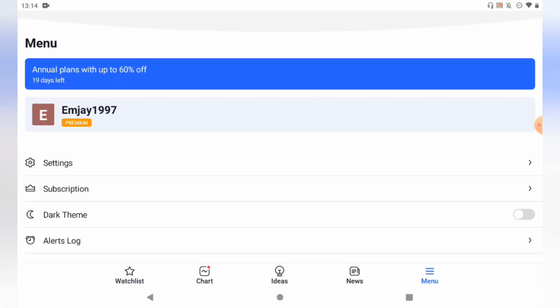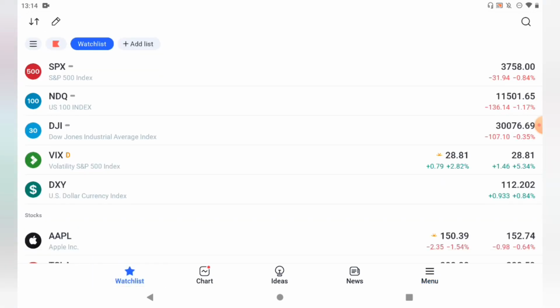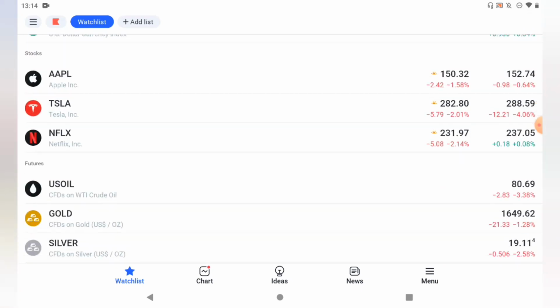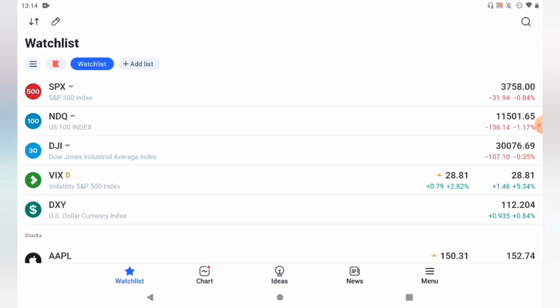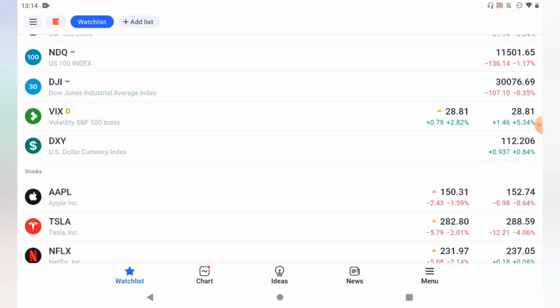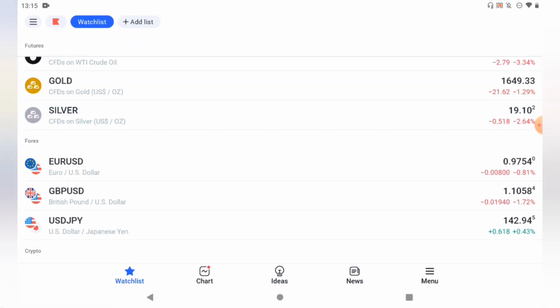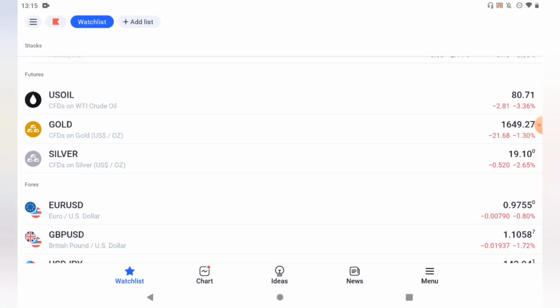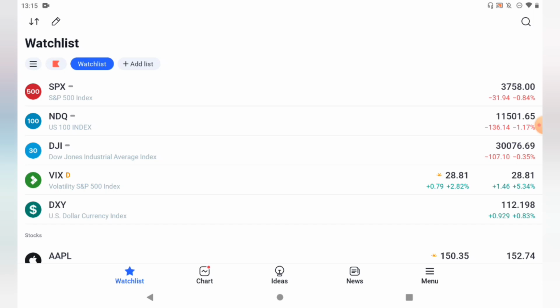So right here, I'm just going to show you a brief overview of this app before I take you into the step-by-step process on how to use this app for making simple analysis. Now we have here the watch list. These are watch lists, different currencies, different assets. We have silver, gold, US oil. You can add to the list.